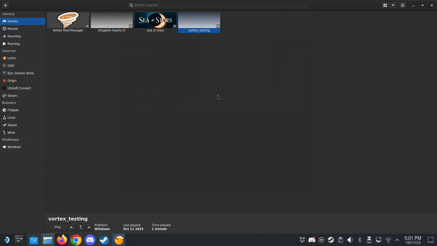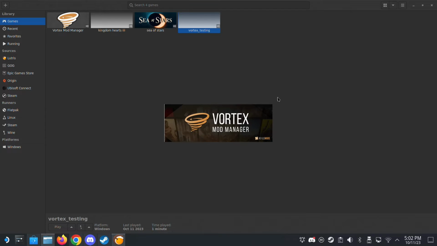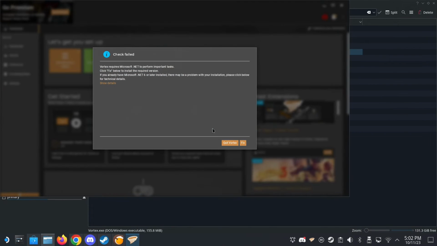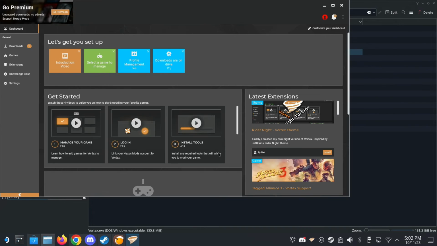Let's see if it works. All right, yes, we got it to work. And it's using the WeMod directory. Okay, so check failed. It needs the .NET 6, all right? So just click fix and it'll automatically install. See here, it'll download by itself and install. Just don't worry about it.